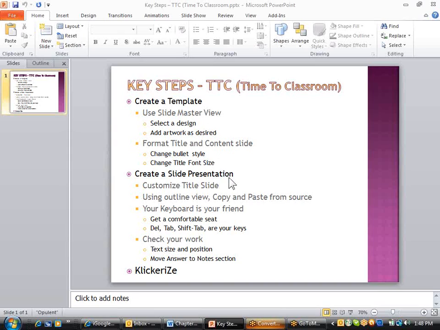Second will then be creating the content from typical exam view or test generation software Word documents. And the third step is actually using the KlickerZ program to clickerize your slides.